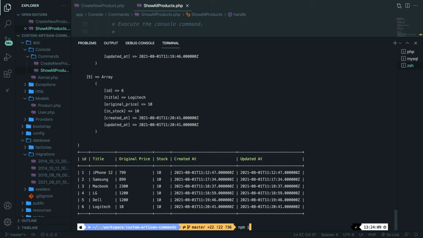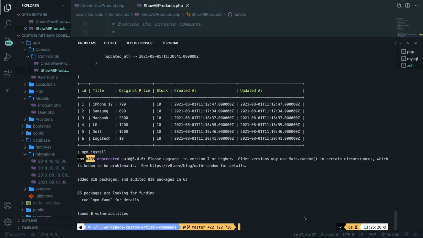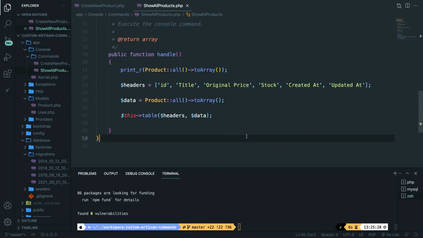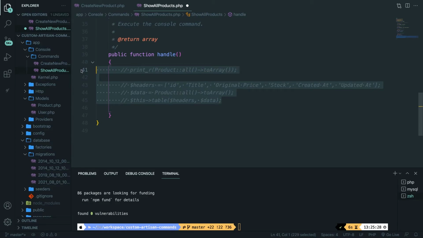Let's perform npm install, which will show how the npm installation is going. So let's make our terminal a bit smaller again. Alright. Now first let's comment out all the lines that we've got right here, including the print_r.